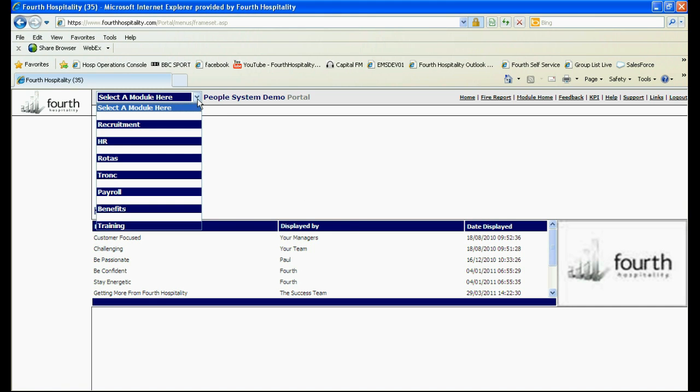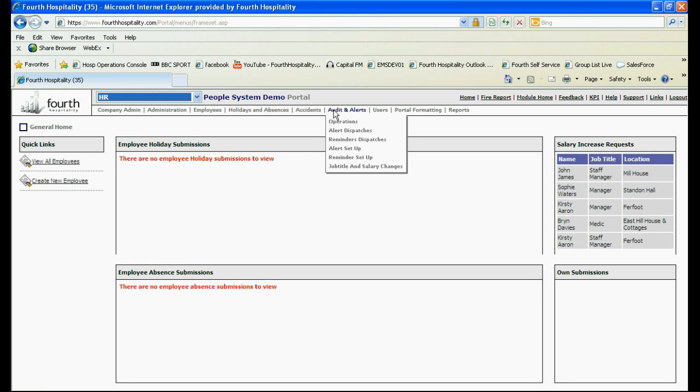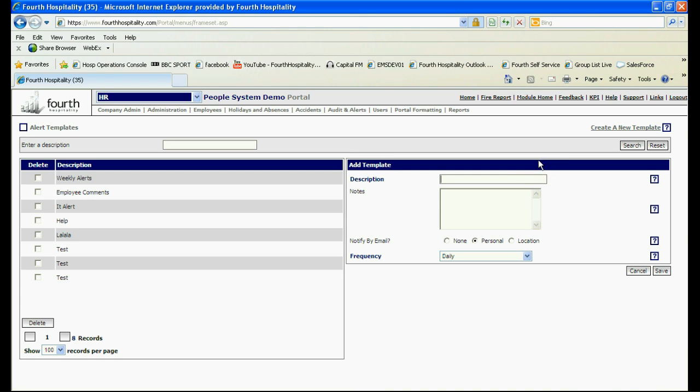Log into People System with the admin username and password and select the HR module. Under the Audits and Alert drop-down, select Alert Setup. Any existing alert setup will be shown here. To create a new one, select Create New Template in the top right-hand corner of the screen.